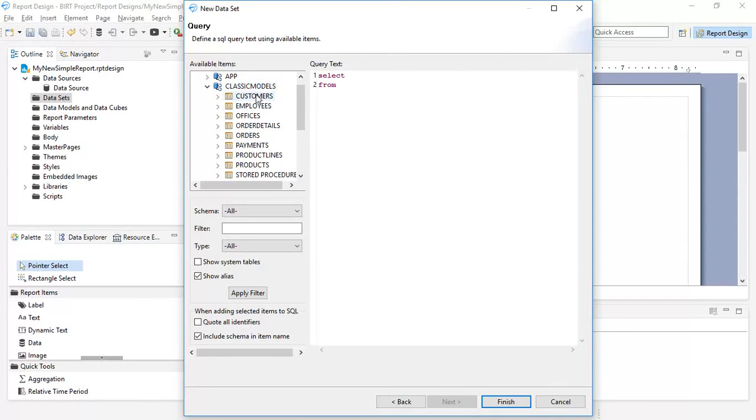We can do a couple of things. We can either type in the query here by hand. We can also drag and drop elements from here. For example, if I know I'm going to get the customers table, that's the way I'll go about doing that. And then I can just say, let's select a couple of attributes from the customers table.